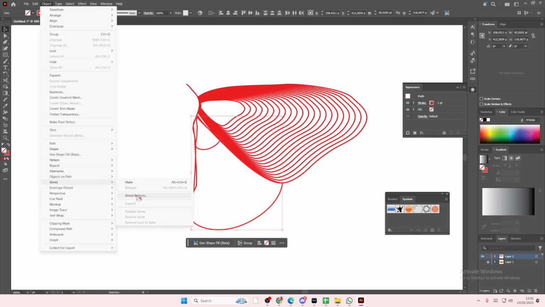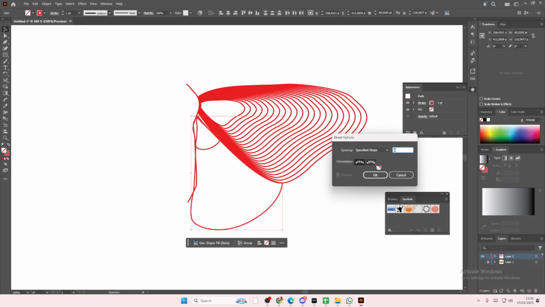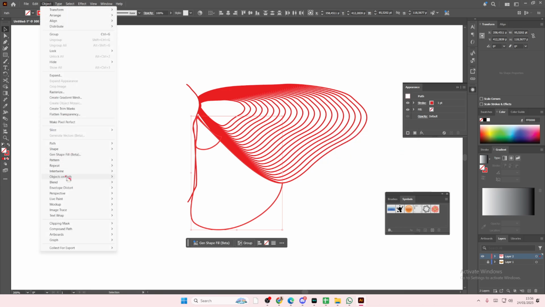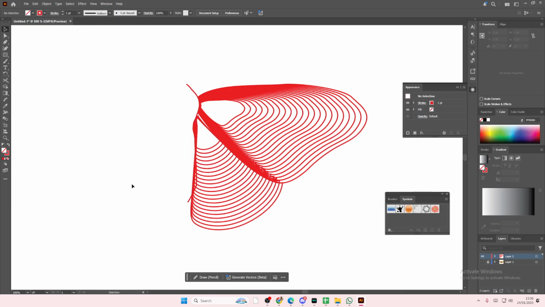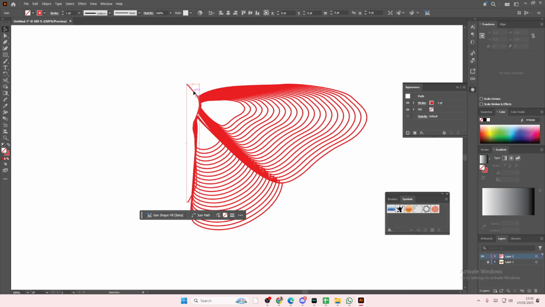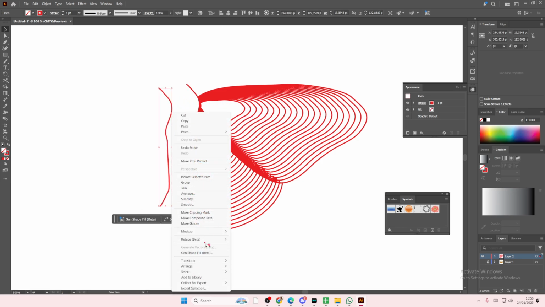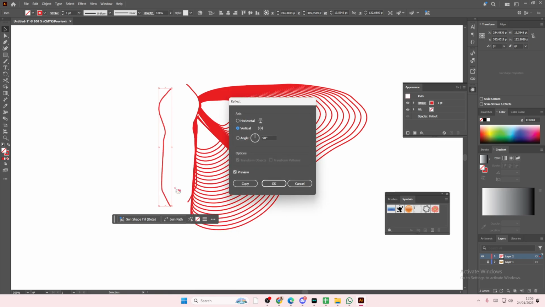Object, blend options, specify steps, 20. Oh, I forgot to make, sorry. Like that. And for the other one, I just copy and pasted that, and then you're going to select reflect. So where is it? Transform. Okay.